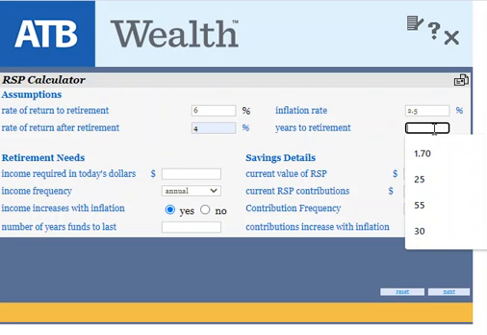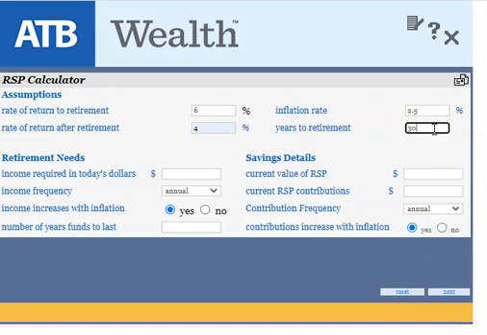Years to retirement. This is where you will enter the number of years between now and when you plan to retire. This number is used to calculate the contributions you'll be making to your RSP. For this example, we'll put 30 years.